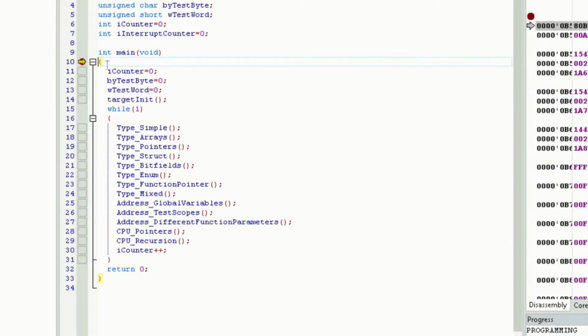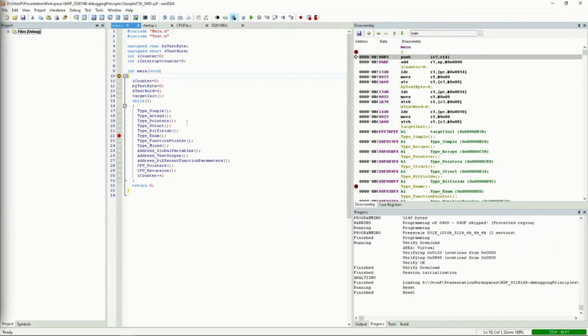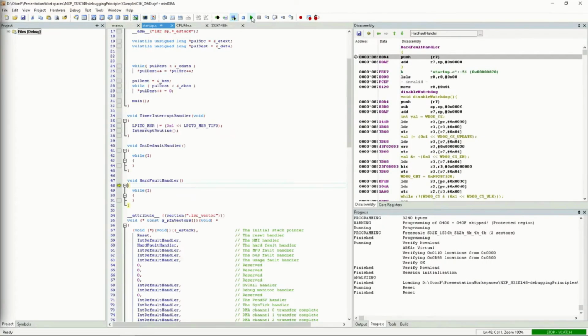Let's set a second breakpoint, this time somewhere inside main. Let's use a later line for this example. The CPU did not stop at the breakpoint. Instead, we can see that we're inside the hard fault handler again. This means that the issue happened somewhere between the two breakpoints.